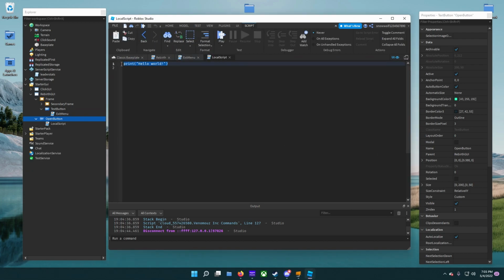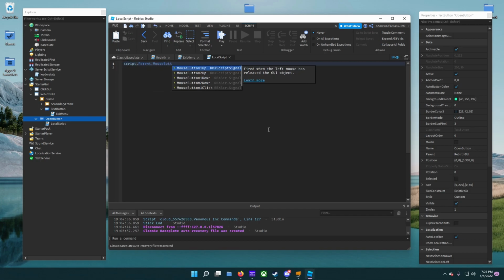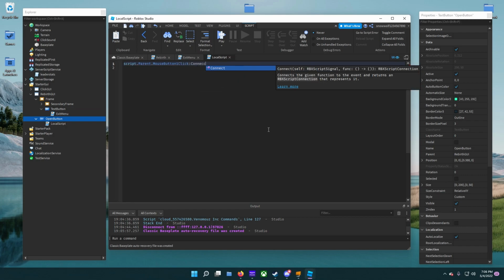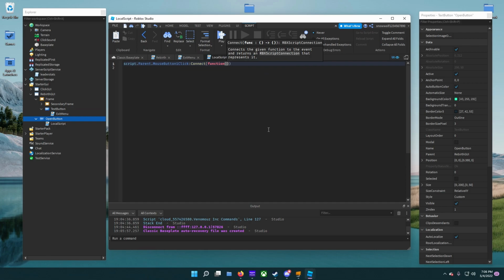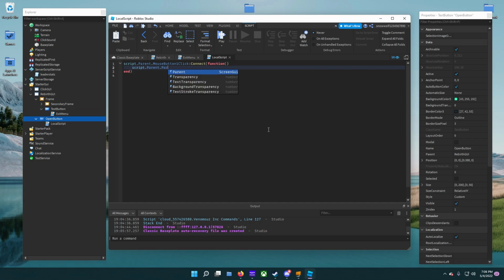Under this local script, again, very simple: script.parent.MouseButton1Click:Connect(function, script.parent.frame.Visible = not script.parent.parent.frame.Visible. And that's all. So the reason we do equals not script.parent.parent.frame.Visible is we'll make it so that if you click it, it will open it, and if you click it again, it'll close it.